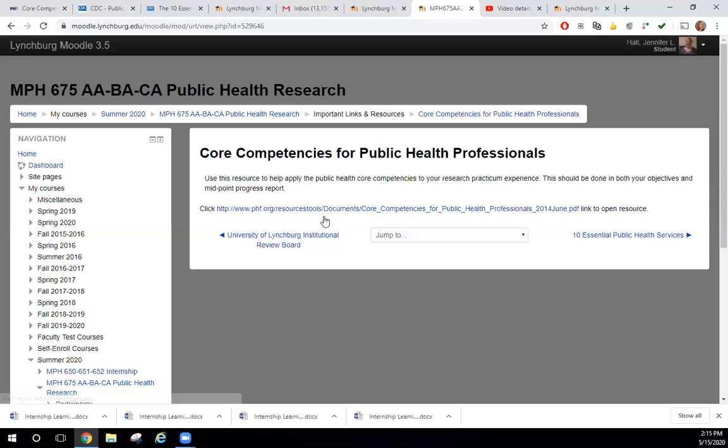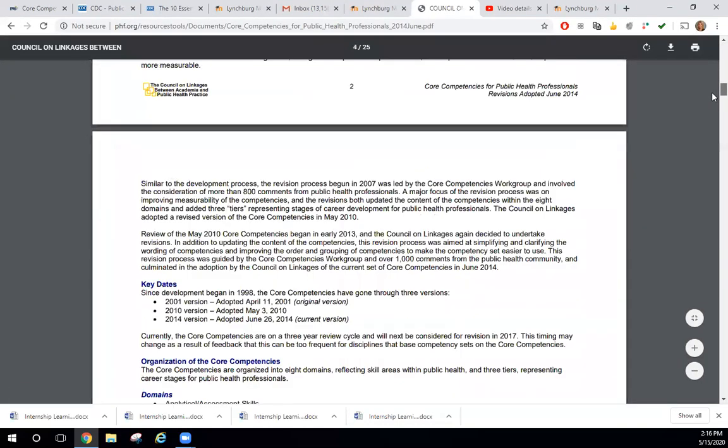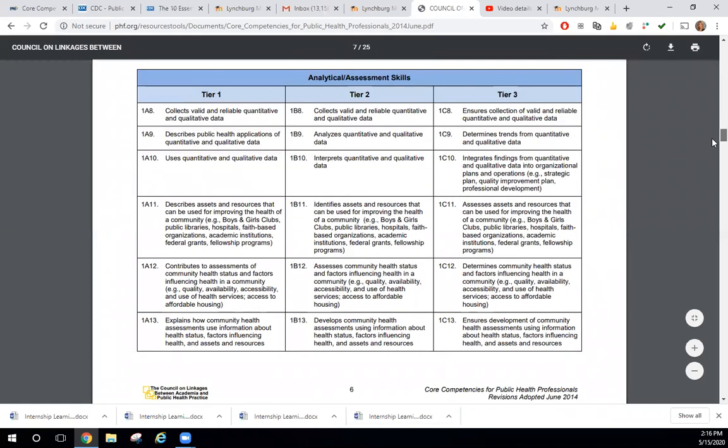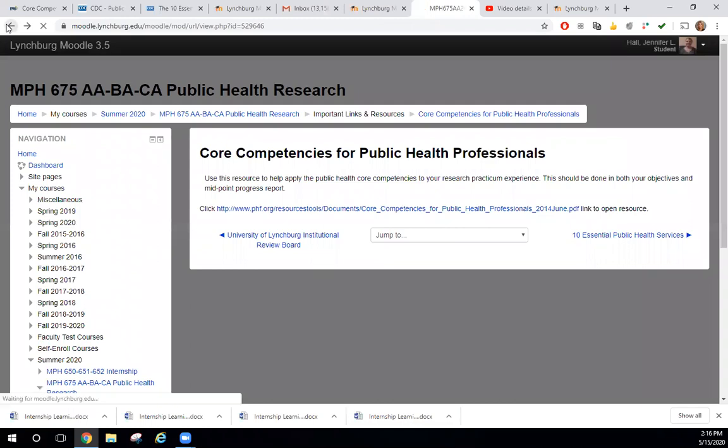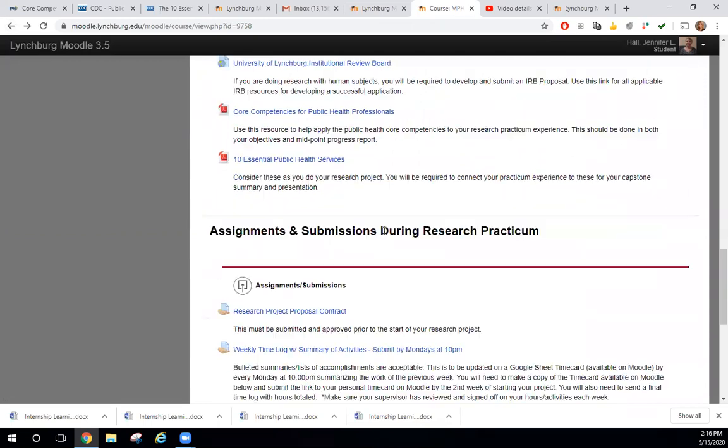When you're creating your objectives, this is a good tool to use, and you can look, for example, at analytical and assessment skills and interpreting quantitative and qualitative data. I just pulled one out here. And if you've already turned in your proposal and you didn't use this, you can certainly adapt and apply it during your midpoint update and review, which I will go over shortly.